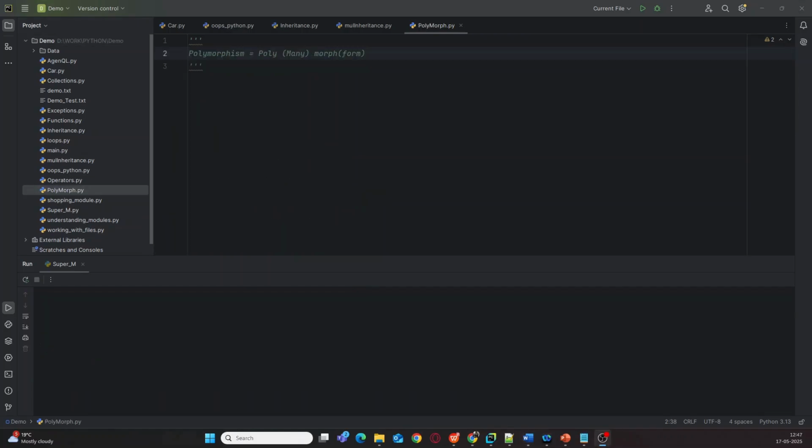Another important concept in object-oriented programming is polymorphism. Polymorphism comes from the Greek word poly meaning many and morph meaning form. In programming, polymorphism refers to the ability of a function or a method to behave differently based on the object that calls it. Let us try to understand the concept of polymorphism with the help of an example.